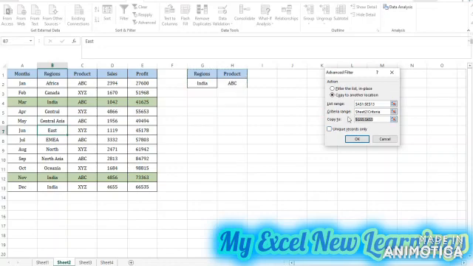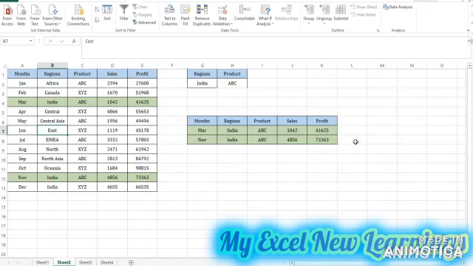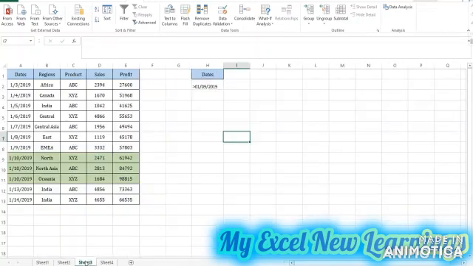So now I want to pull the data, and I want the data to be pasted here. So then I will click OK. Now here you can see for the region India and the product ABC there are 2 records. One is here for March, the other record is for November. So it will sort and give you the data wherever you want to paste it. So now we will move on to the next one.